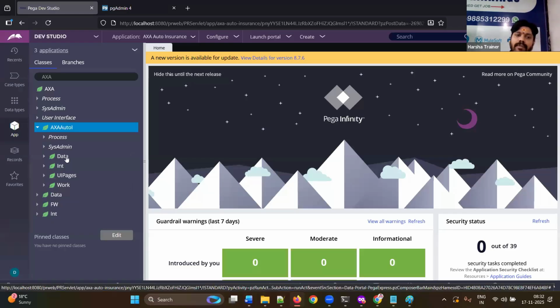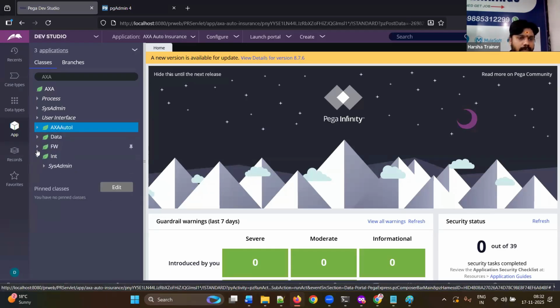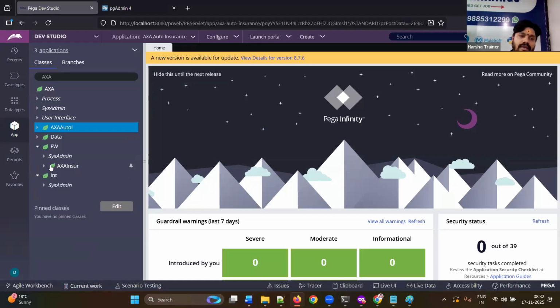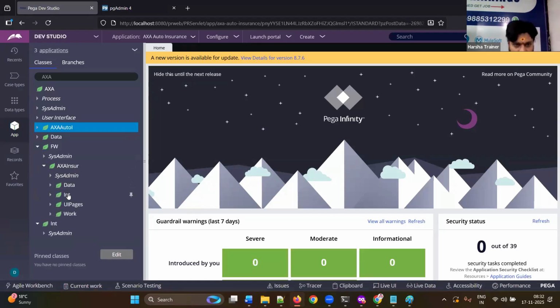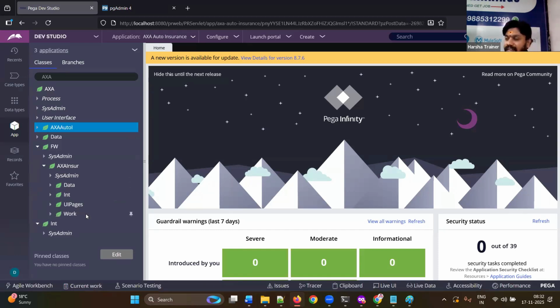Inside this nothing will be there, and here nothing, here 10. Total how many? 5 plus 4 is 9, plus one more here is 10, plus here 11, 12, 13, 14. Total how many classes got created? 14. But we are not required to know about all 14 classes now.